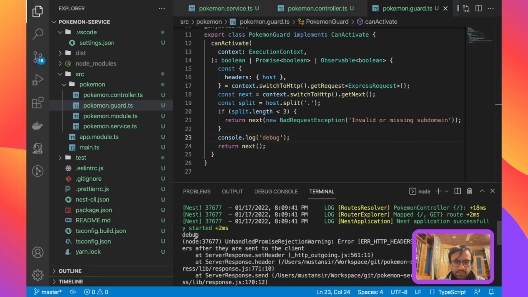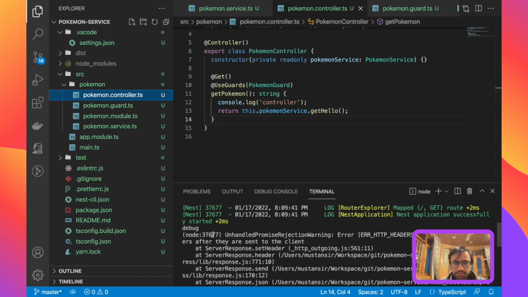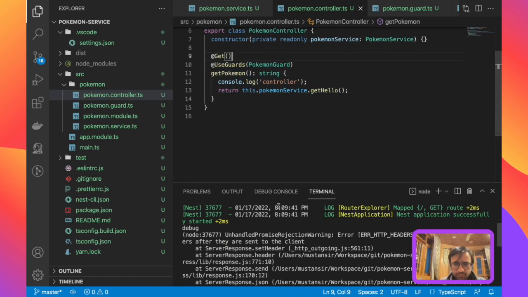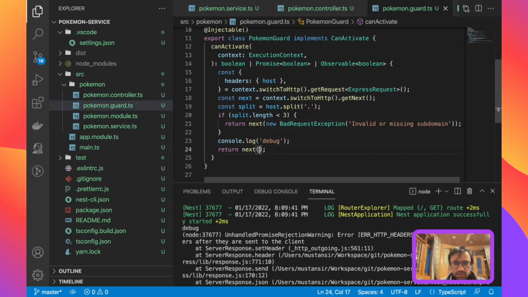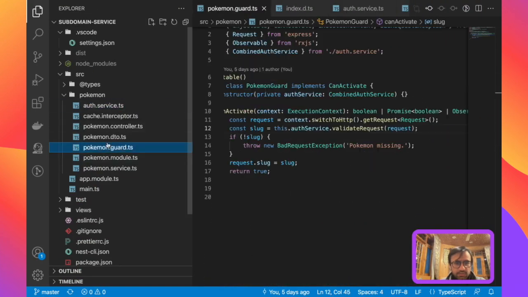Okay, so we have the debug statement. It is actually going here, but somehow something is actually not working properly. Something's definitely up. So it's getting to the controller, but something is happening, and we don't see a console log here. Something is happening here, not as we expect. So let me just check my guard here.